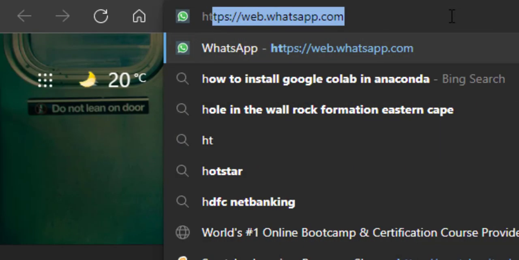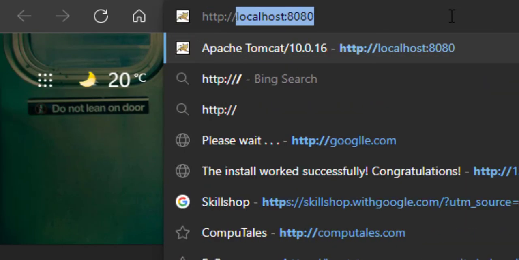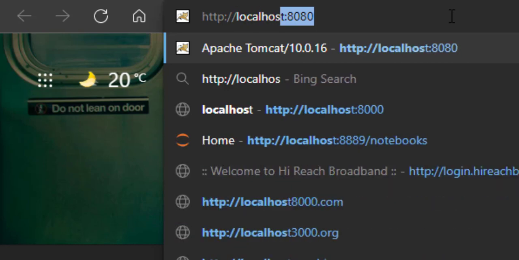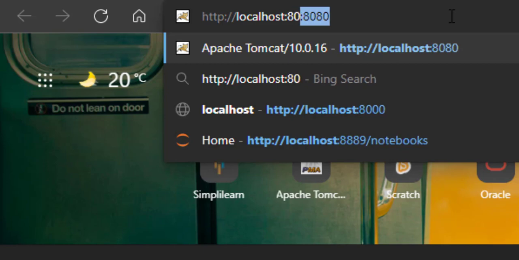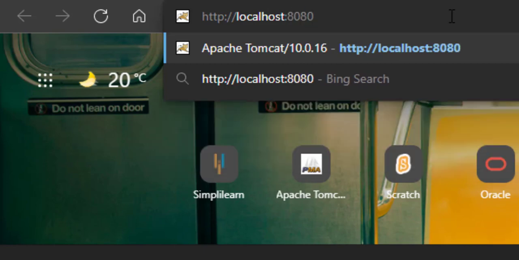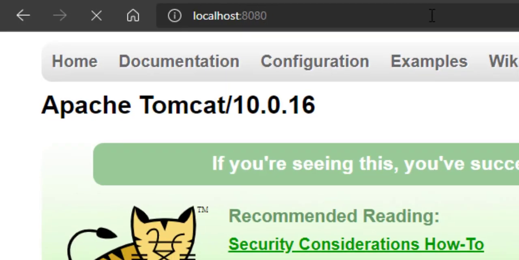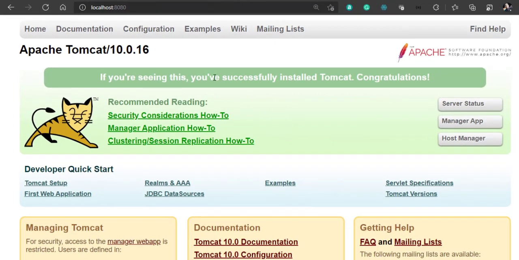Now that we have uninstalled, we'll try to check http://localhost:8080. That is our port number, and simply press enter. There you go. We have successfully resolved the issue. So we got Apache Tomcat 10.0.1.